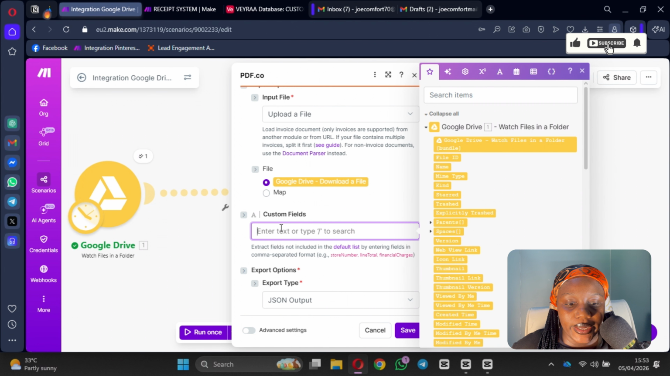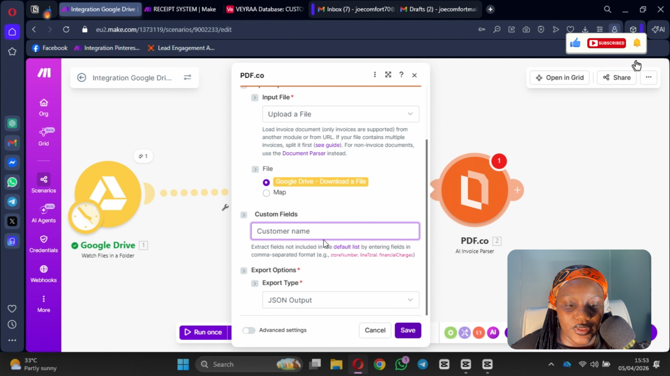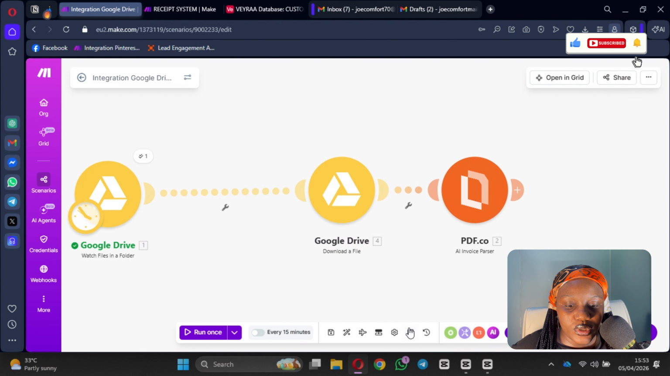And then you can go ahead and list the custom fields that you want to extract here. It's going to go ahead and list its own fields, but you can always list your own fields that you want to extract here. Say customer name, whatever you want to extract here. Then you can save these. So you do that and then you save these.